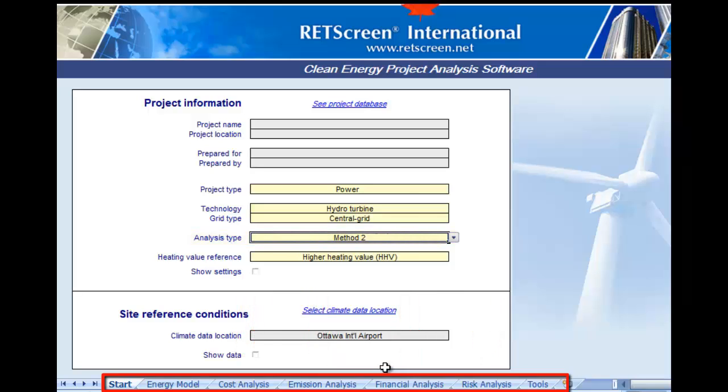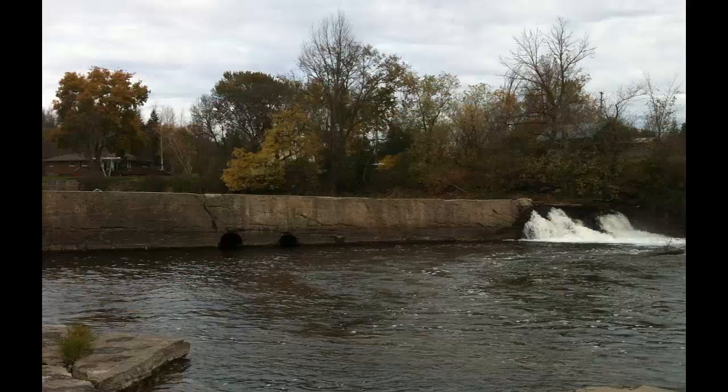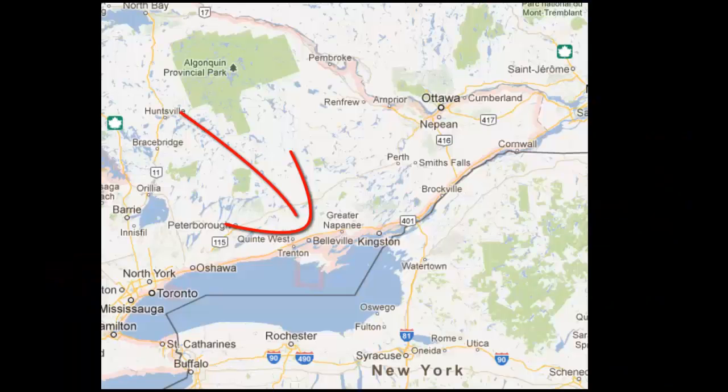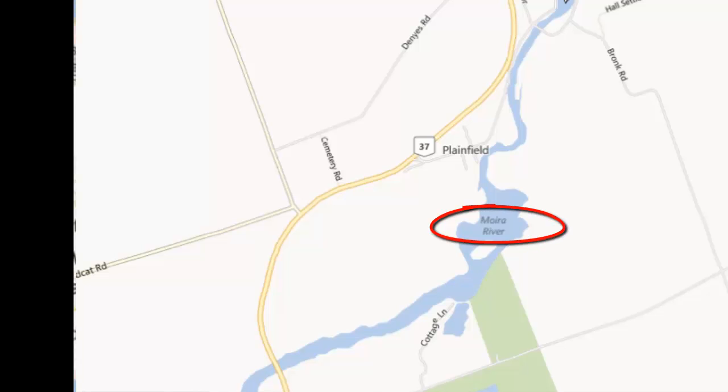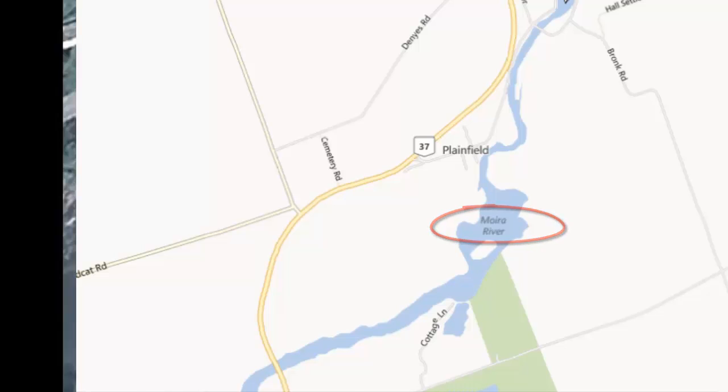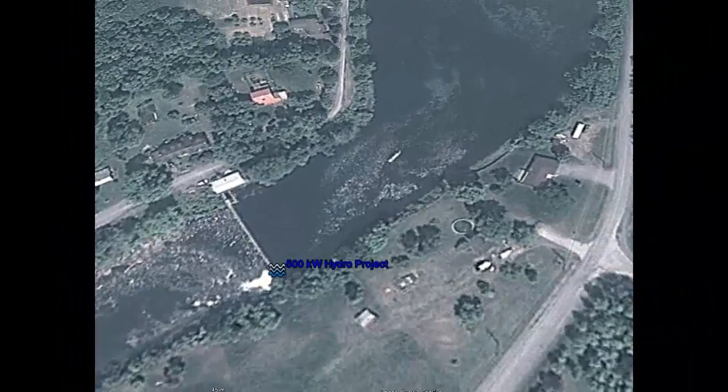Let's consider the project location. The dam is located near the village of Plainfield on the Mora River in central Ontario, in Canada, and the project is situated near existing roads and the central grid. The Mora River is a regulated river with numerous dams used for flow control, water level management, and ice control during the spring thaw. Although there is a small dam at the site, it is not used as a reservoir for water storage, and the project will be operated as a run-of-river basis.